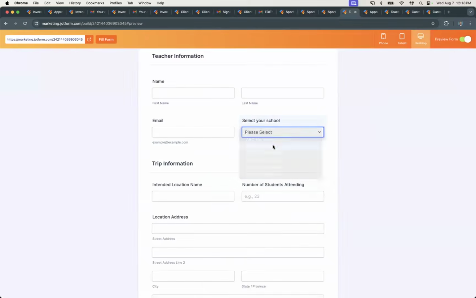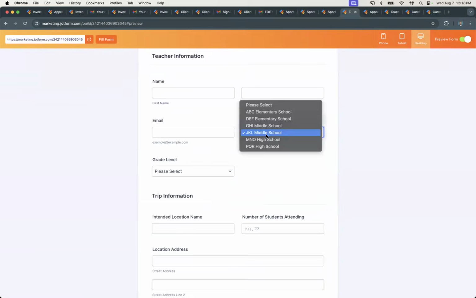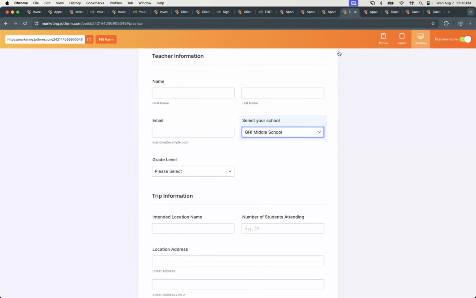Now I can go ahead and select my school. I don't even know that that principal email field is there, so I'm not worried about it. And I can just go about completing my form.